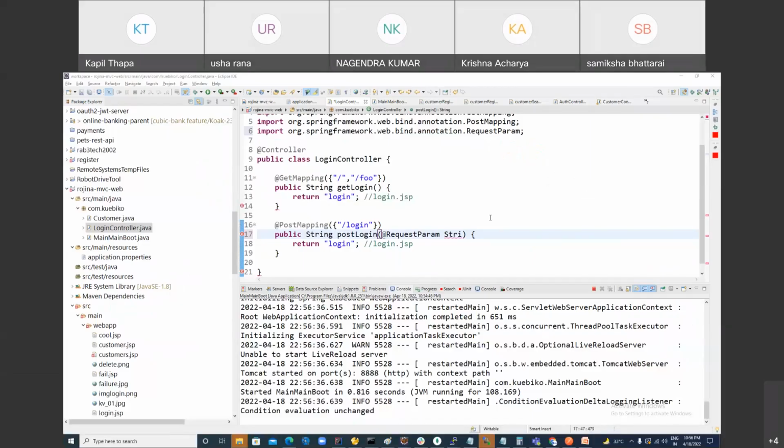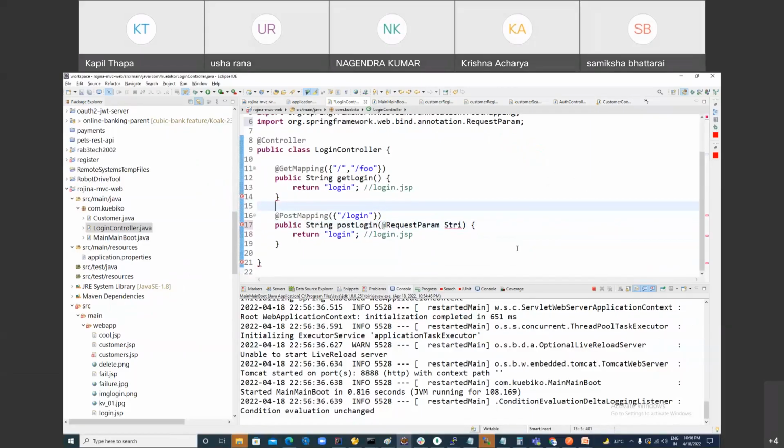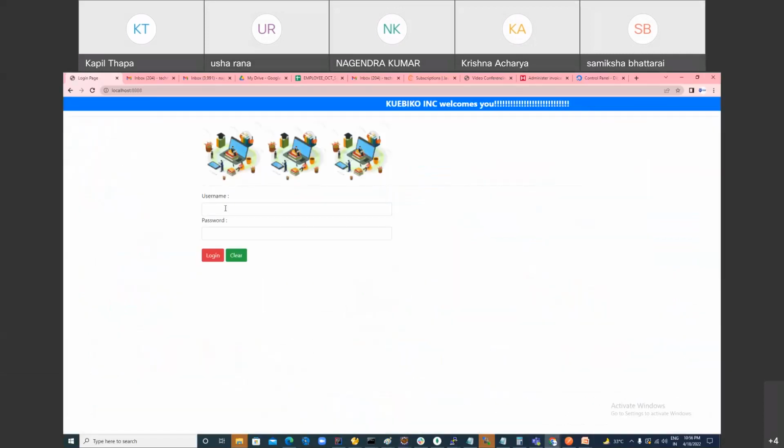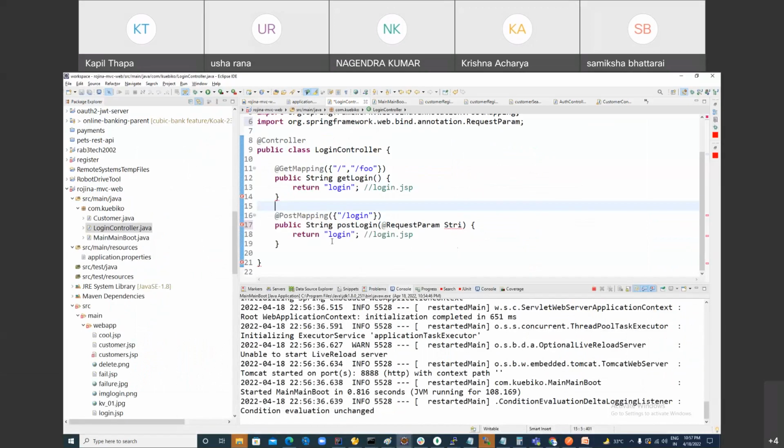Second session of Spring MVC. In this, we are going to talk about, once your login page is displayed and you enter the username and password, you have to validate this with the database. Make sense? So from the form, what two inputs will you take?